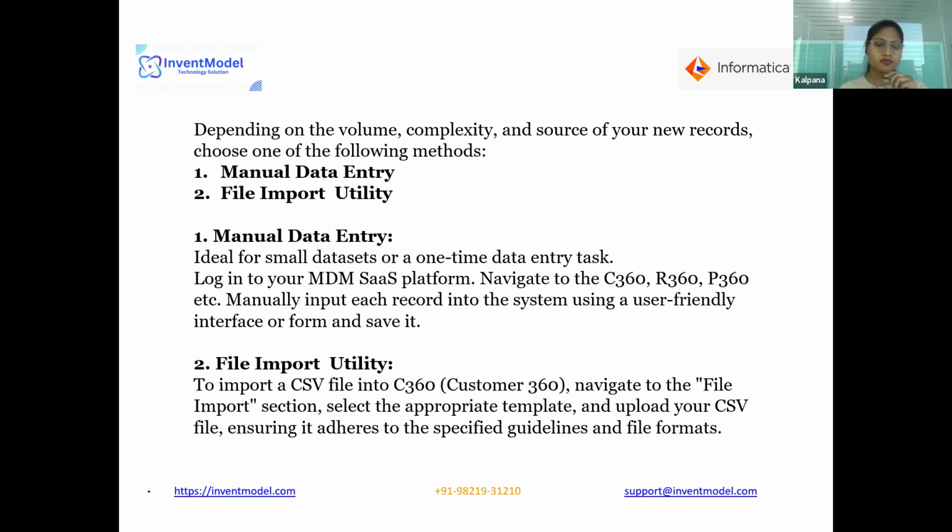Now we first learn the first method, which is manual data entry. It is ideal for small data sets and one-time data entry tasks. After that, we log into the MDM SaaS platform and navigate to Customer 360, Reference 360, and so on. Then we manually enter each record into the system using the user-friendly interface or form and save it. These are the steps for manual data entry.